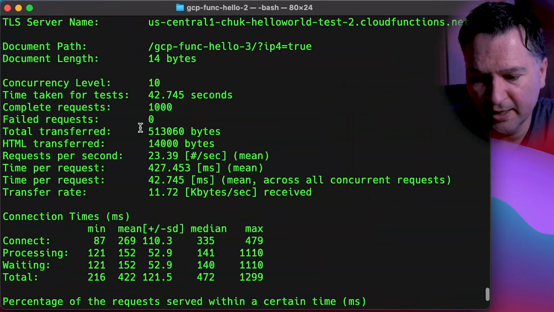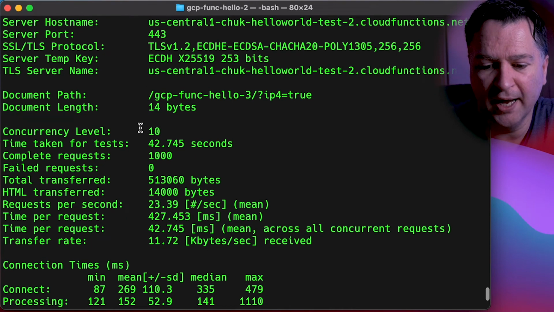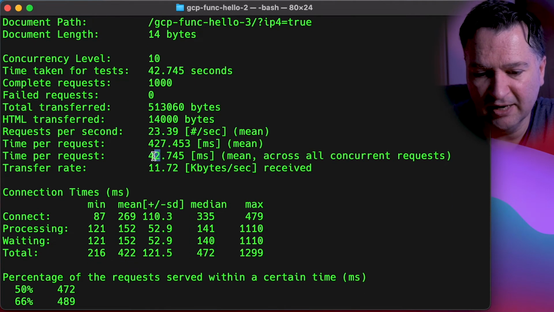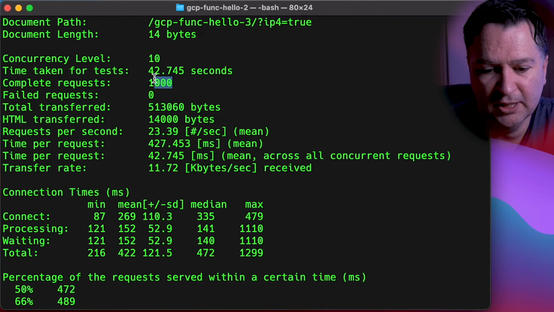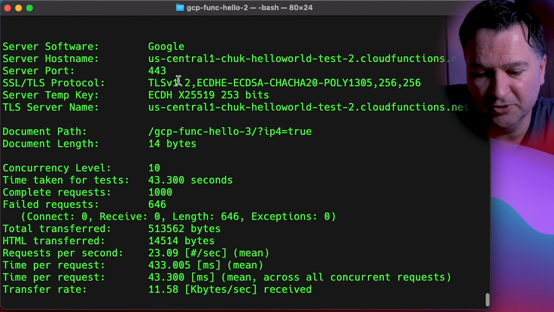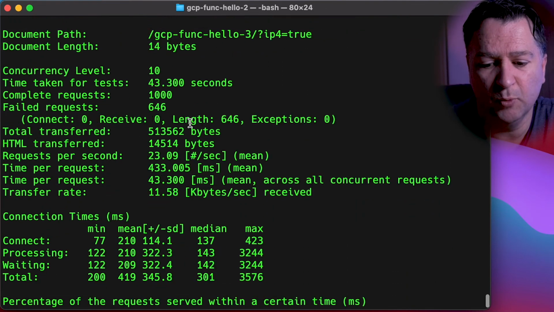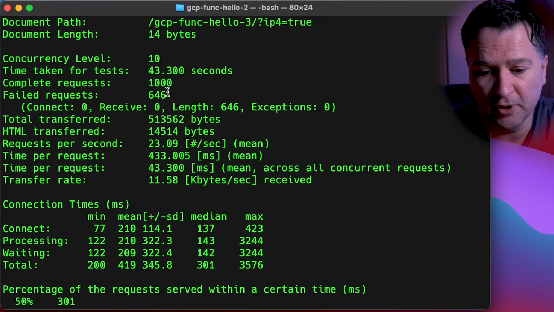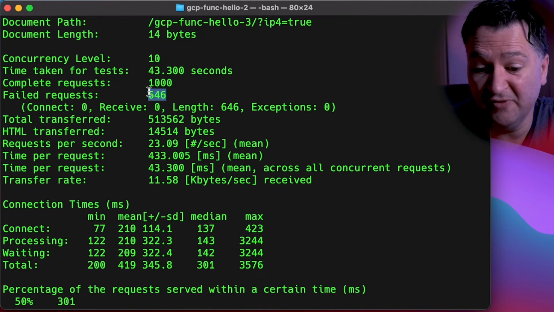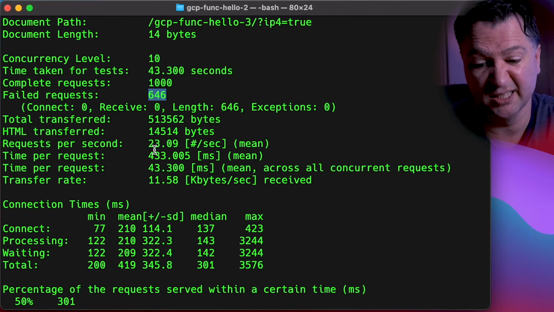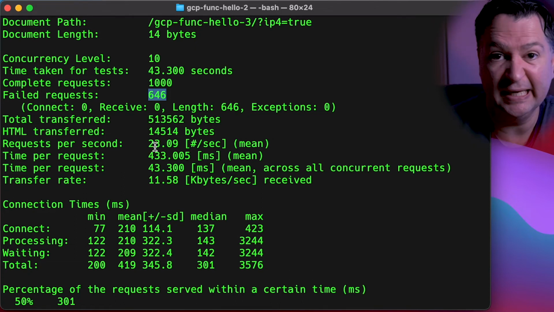If we then look at the second test that we ran where we had limited it, again, it's the same sort of numbers, 427, 42. There's 1,000 requests, and it took about 42 seconds to run. And then the last one where I was crashing things, again, about 43 seconds, there was a lot of failed requests there. 646 failed requests. And that's because I was just going crazy and killing it all the time.